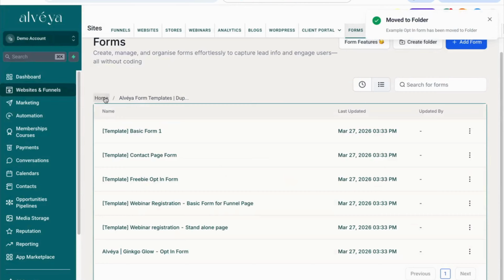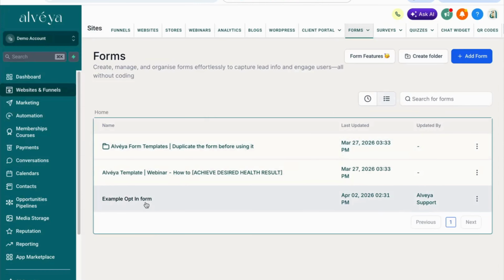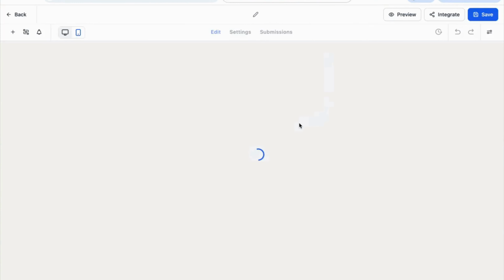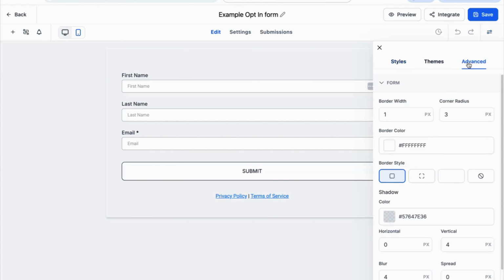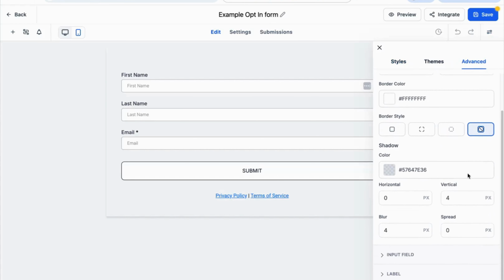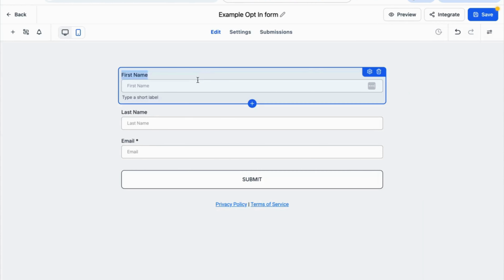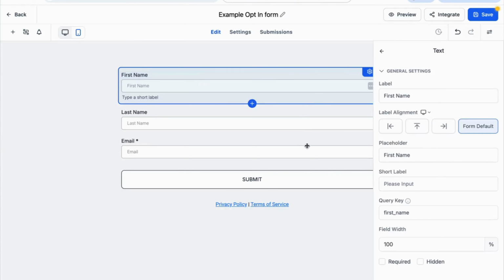Just remember that you can always pause this tutorial as I'm going along as well if I'm going too fast for you. Now click on the example opt-in form that I've just created, and here is where you can customize the form. You'll see that this one does have a shadow to it. If you're wanting to remove the shadow, you click on the Styles and Options button and over on Advanced, and I'm going to turn off the border, and I'm also going to zero out the shadow, and you'll see that removes it altogether.